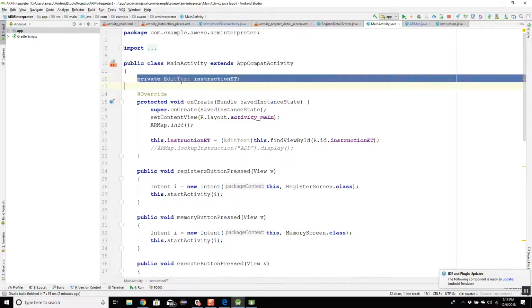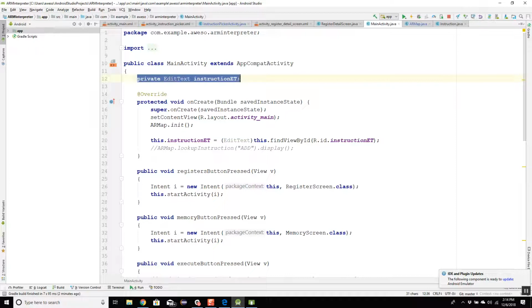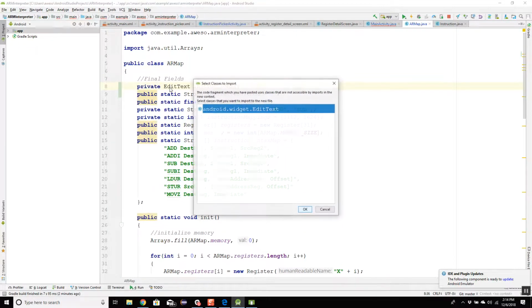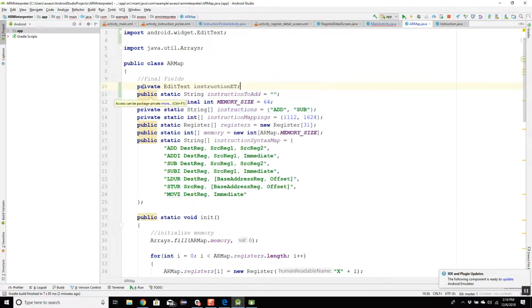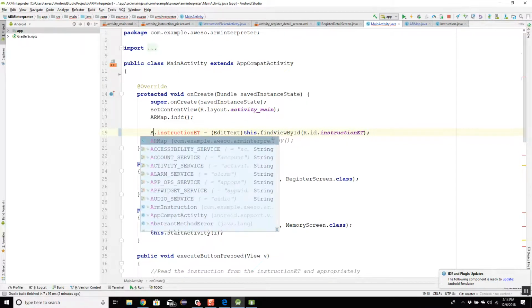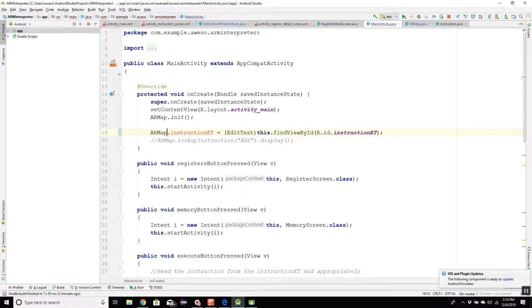So this dude right here, Charlie wants to get it out of there and put it in AR map and make it public. All right, so then it's no longer called AR map. It's not this dot instruction ET. It's AR map dot. Oh, did I not make it static?